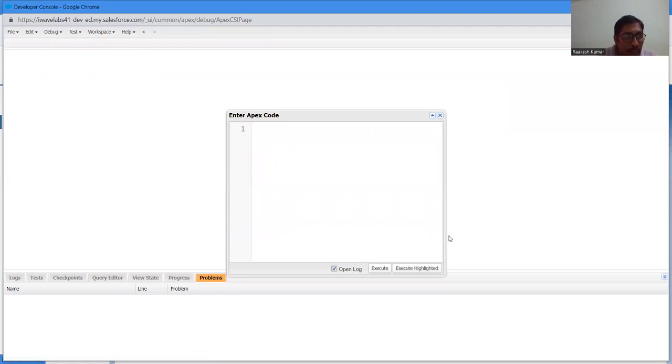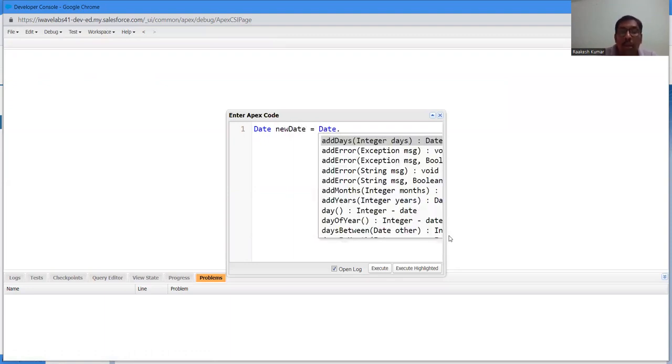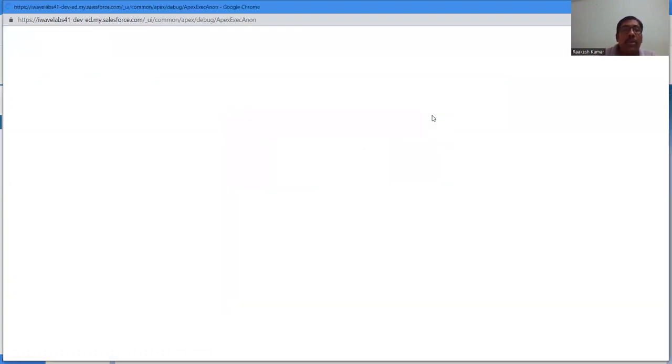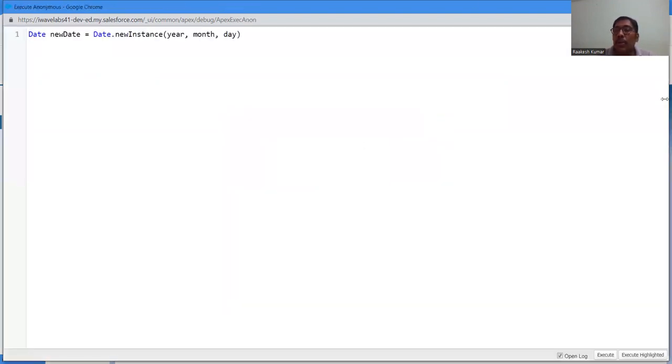Now there is a class called Date class. So for date, I'm going to use the Date data type here. Date newDate equal to Date dot, right? Date dot what? newInstance of. I'm going to use Date.newInstance. Let me expand this. Date.newInstance of.